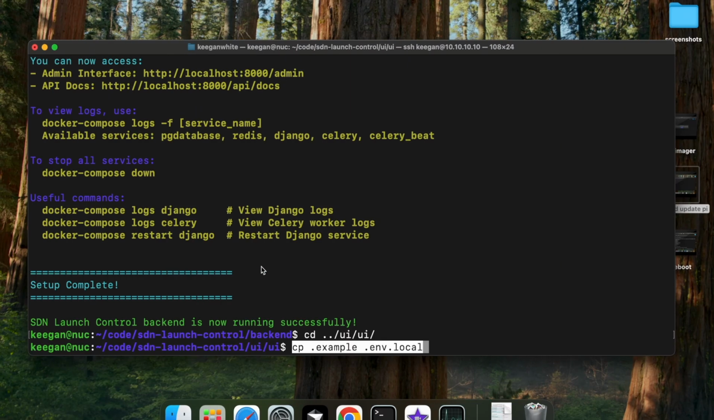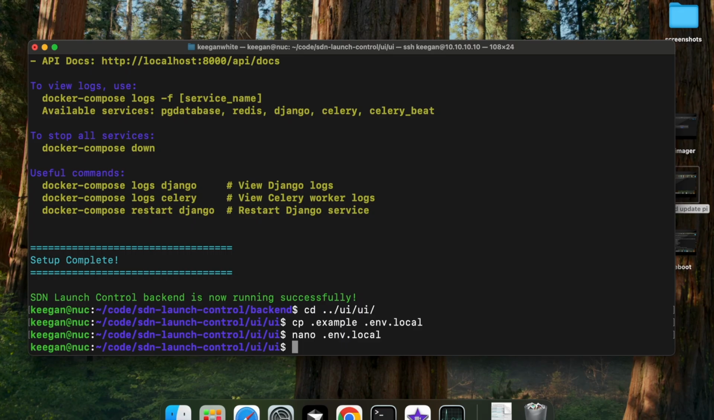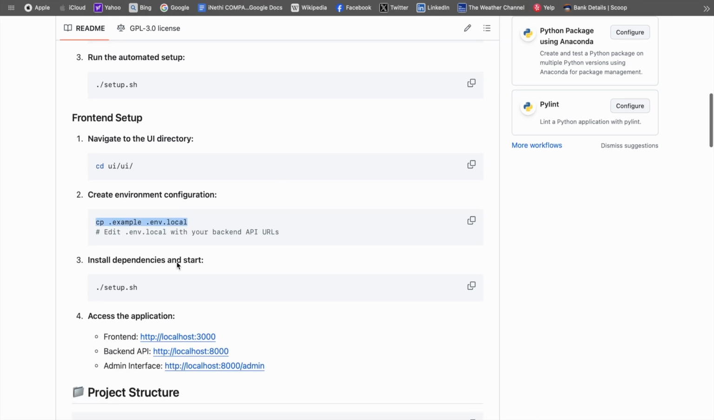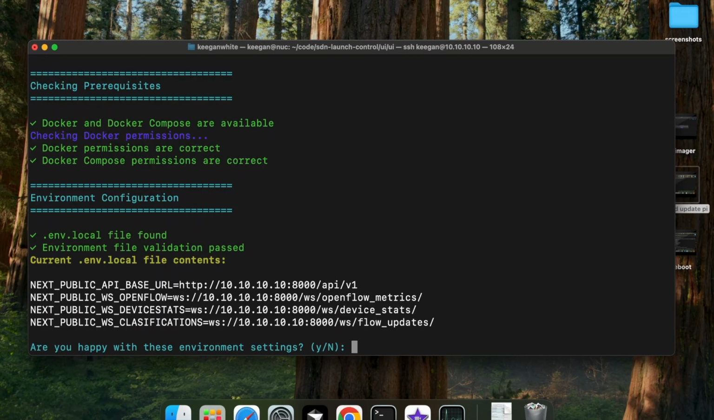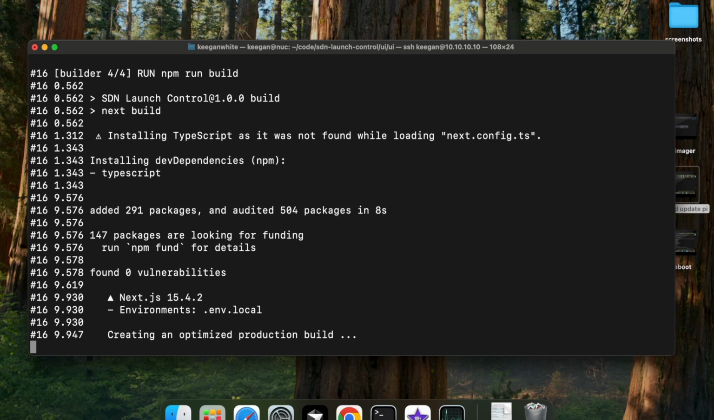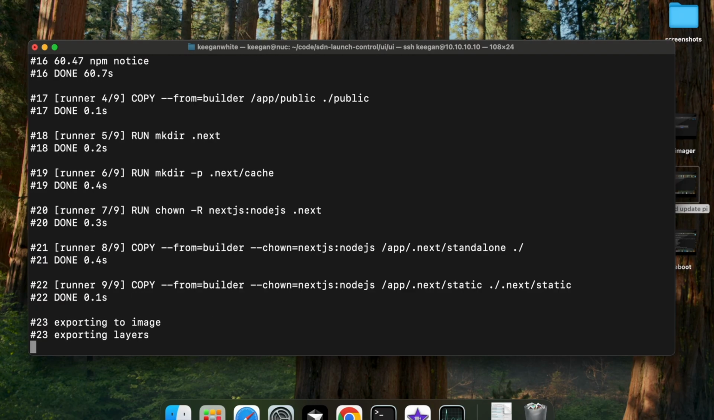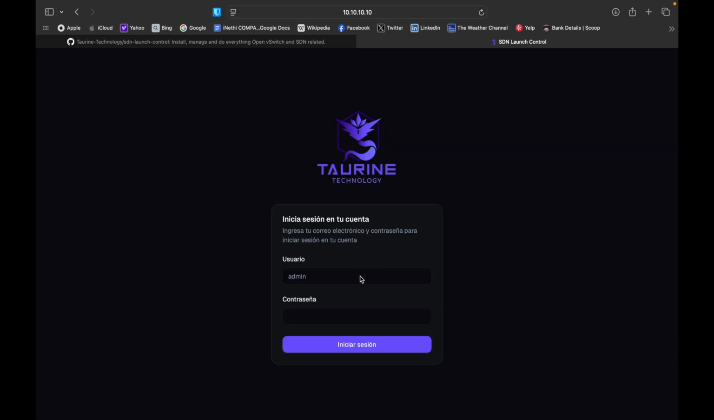Once our backend is running, we'll create an env.local file. Make sure to replace the placeholder IP addresses with your server's actual IP address. With this configuration also complete, all we have to do is run the automated setup script for our front-end. It will ask you to confirm your environment variables and then build the front-end Docker container. This may take a few minutes, so we'll speed this up. Once this is done, you can navigate to the UI by going to the IP address of your server on port 3000. And that's it. We're done.